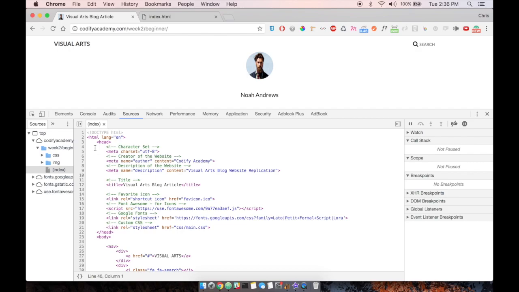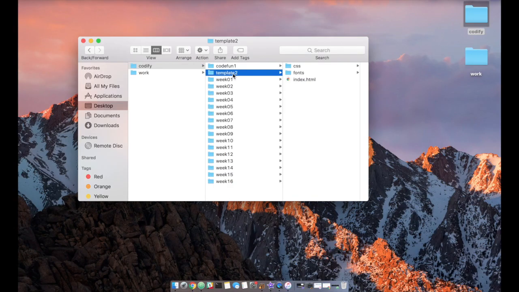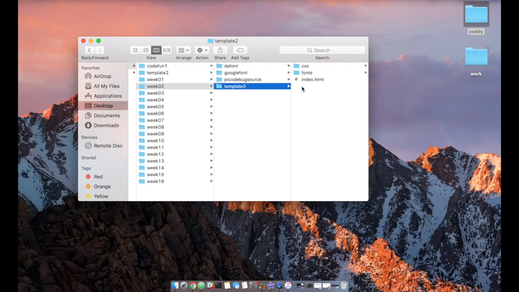So just like before, we need to create our project files. I'm going to copy our template again into week 2. And I'm going to rename this to VA. Let's call it Visual Arts. All right, cool. And then we can open that up.